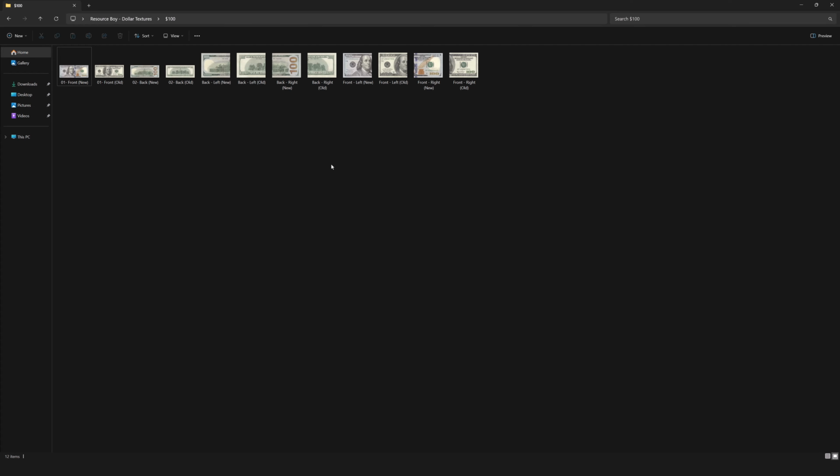To overcome this issue, the simplest method I found is to divide the banknote into two parts. So if you're using dollar textures from Resource Boy, we've already done this step by step for you. The download link is available in the description, offering free high quality images for various banknotes. The quality is 8K, so don't worry about that.